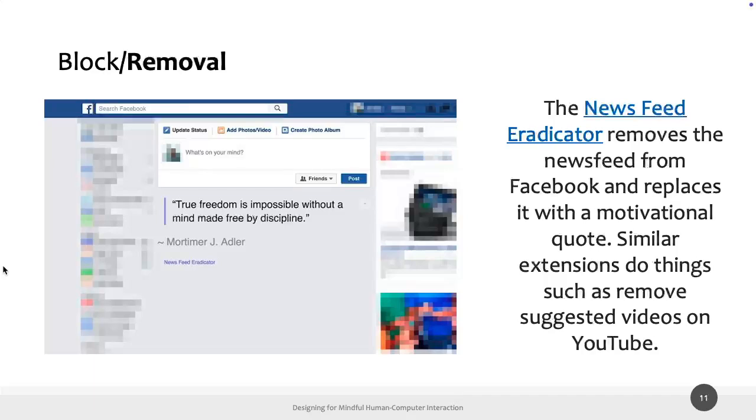The newsfeed eradicator, well, I don't know if it's still active, but anyway, it's a Google Chrome extension that allows you to remove the newsfeed from your Facebook page and replace it with a motivational quote. And there are also extensions, for example, that remove suggested videos on YouTube.